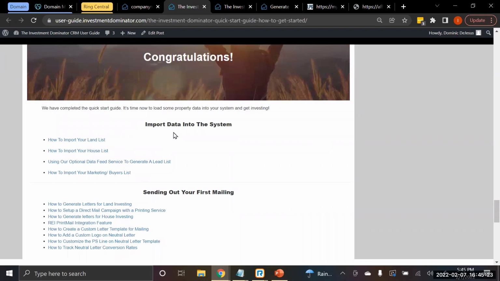So let's see here. Really your first step after you're done with this call is to go ahead and start importing data into your Investment Dominator. This again goes into the default deal flow process that we talk about. But since this will be your first goal, you have a couple of different options. So number one, if you're working with the land section or the house section, there are two separate articles on how you can import your CSV list, as well as additional ways for you to import using an optional service called Data Tree to import records directly into your Investment Dominator. We have more about that in this article here.